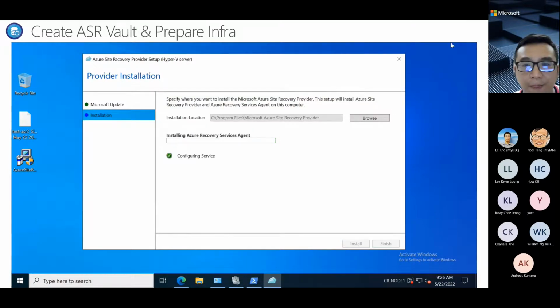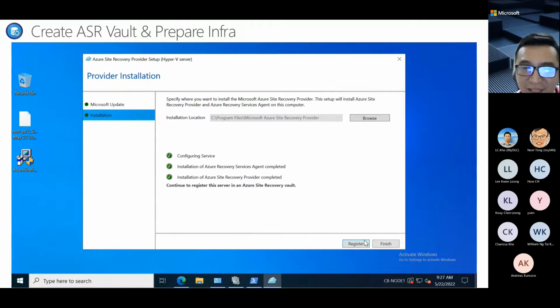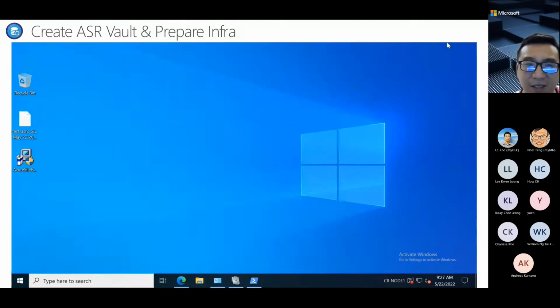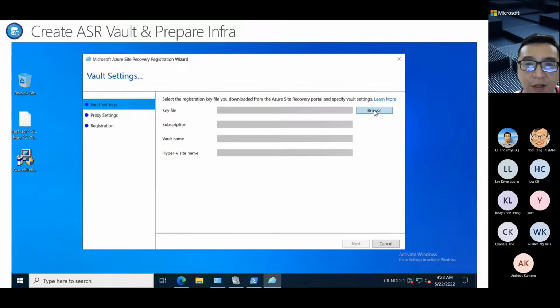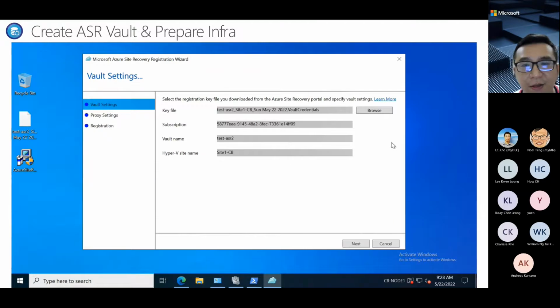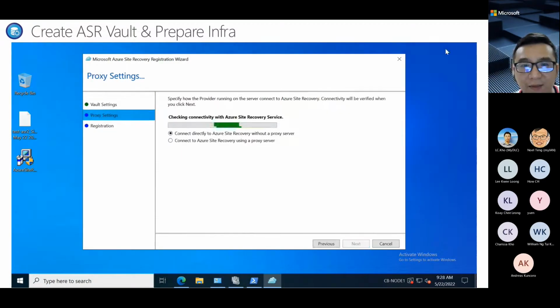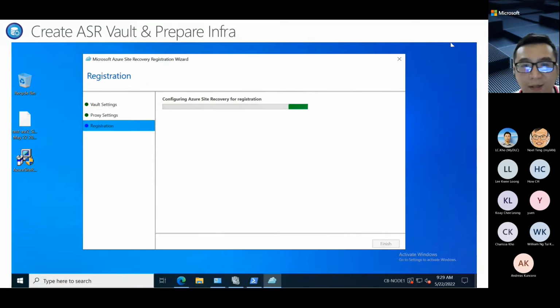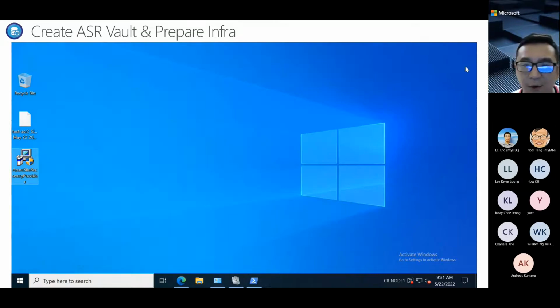Very straightforward, you see, just a 2-step install. After install, you need to register. The registration is based on the registration key which I downloaded just now. So I go to the path to find the registration key, click next. My environment doesn't have any proxy server, so I just click next. Then that's all done for node 1.